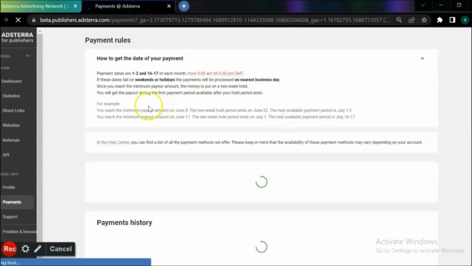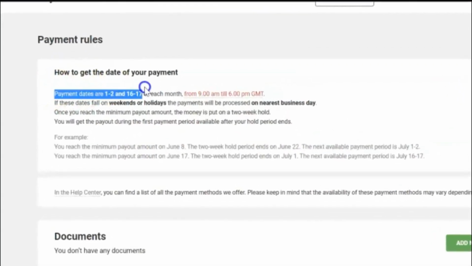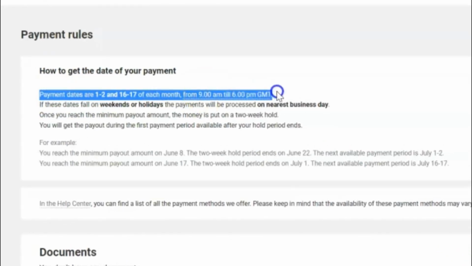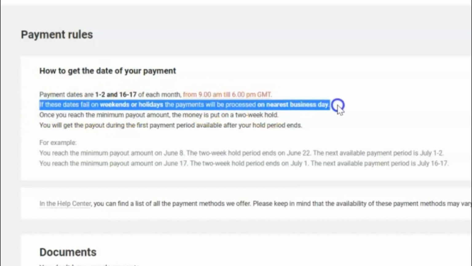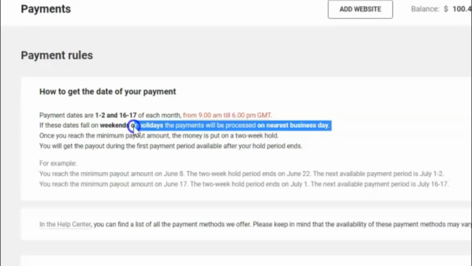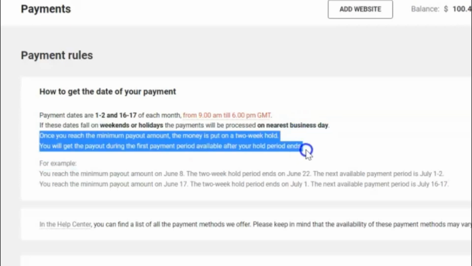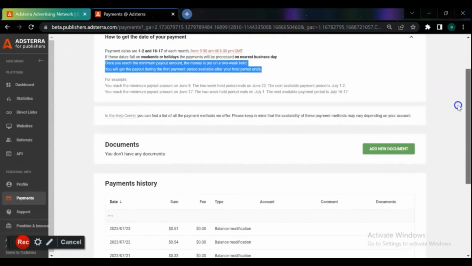Adsterra pays publishers twice a month, on the 1st-2nd and 16th-17th of each month, from 9:00 am till 6:00 pm. If these dates fall on weekends or holidays, the payments will be processed on the nearest business day. To withdraw your earnings, you should reach the minimum payout amount and wait 2 weeks for the funds to be automatically released after the 2-week hold period. Your payment information should be completed before the payment period.